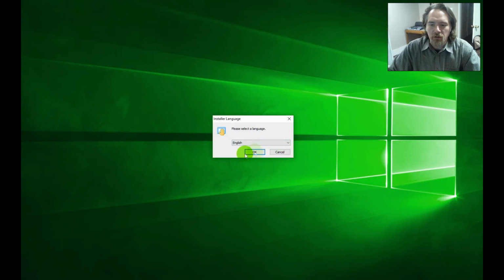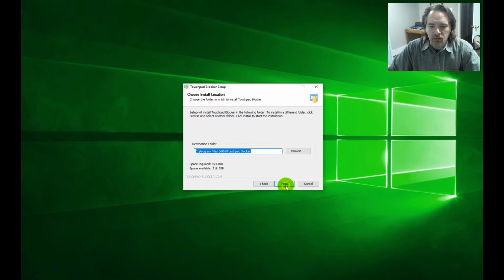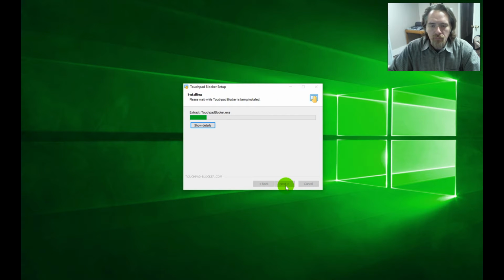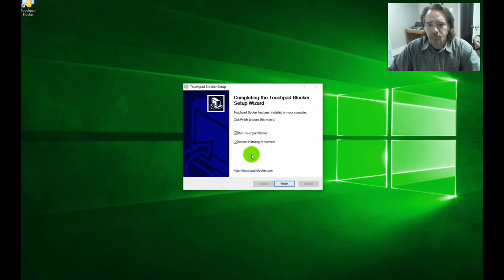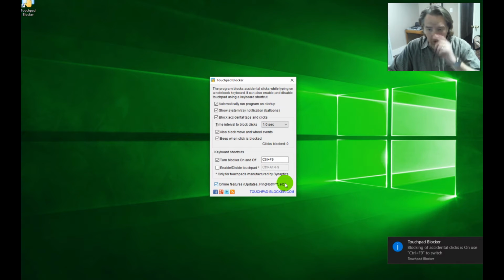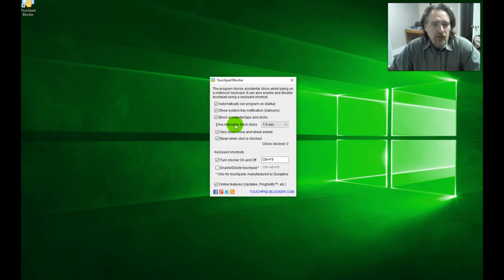Okay, so let me close that out. It's a very lightweight program. It's designed to auto-run at startup, so you don't have to worry about it. It's already running. Okay, so go ahead and uncheck this, report installing to the website. They just want feedback, how many people are installing it. No big deal. So let me hit finish. Okay, so it is now installed, and basically you don't really need to touch anything.